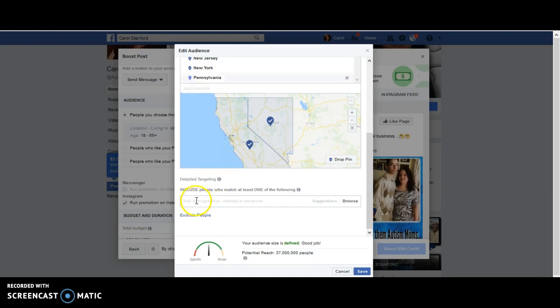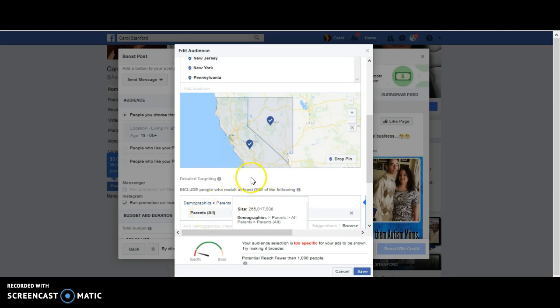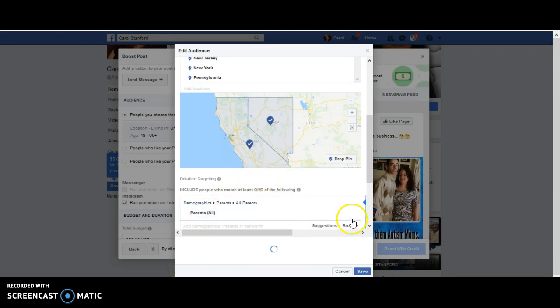So now for Carol, we want to definitely target parents. So we're going to type in parents there, and I always do parents, and it says all in parentheses right here. It's a demographic. Okay, and you can pick other types of parents, like if you want a little bit older crowd, you definitely can. You can get parents with adult children. You can even search for grandparents if you want to. Okay, so now that dropped us down to 8 million.